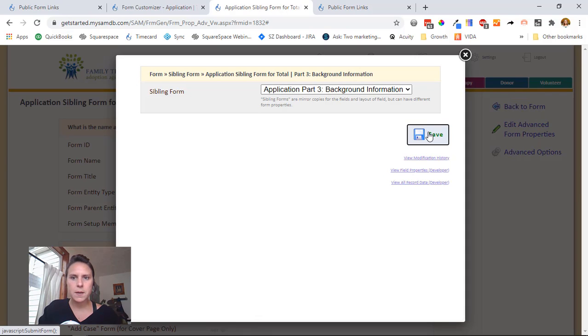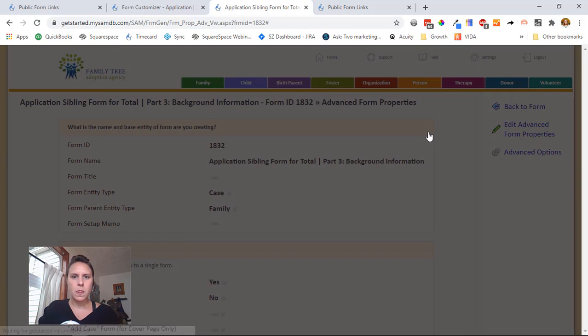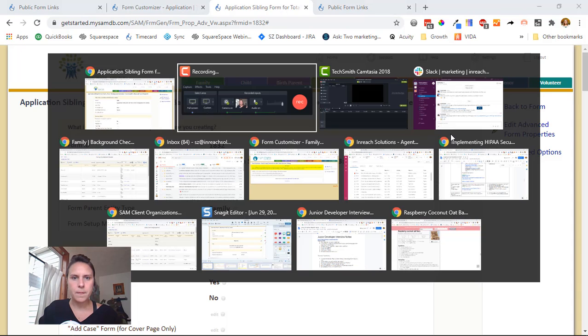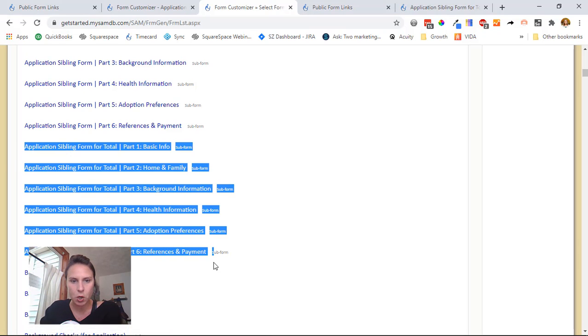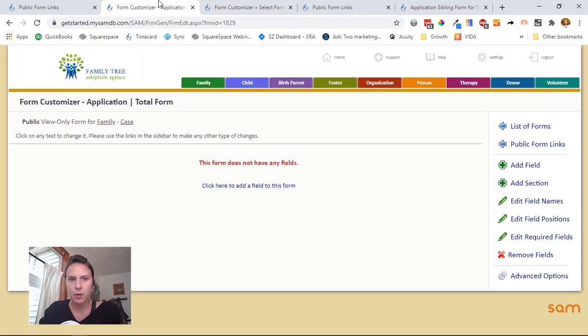2, 3. Got it. Okay, so now that I've got all 6 sibling forms for all 6 parts of the form, I'm going to add these subforms now to the total application form that we were building.